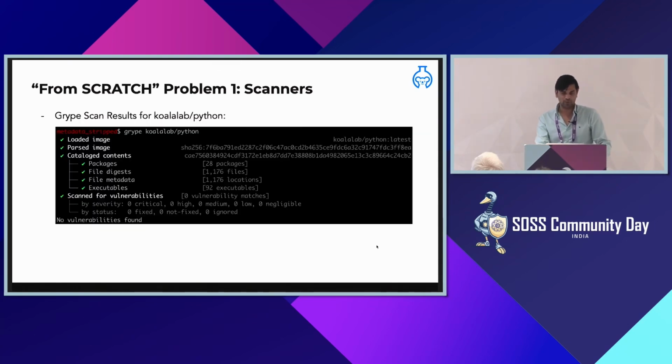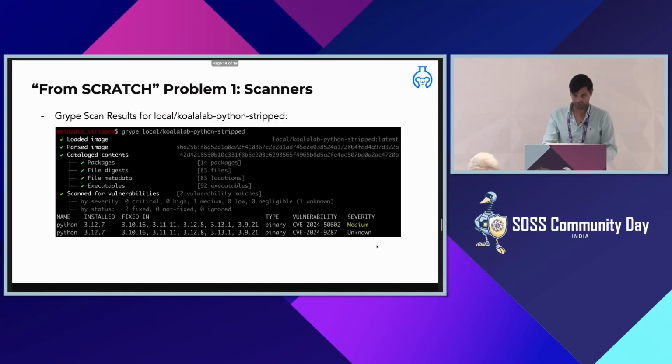If you run Grype on the original image, you will see that there are no vulnerabilities. There are 28 packages and 1176 metadata files in it. What happened with the stripped version? In this one, Grype identifies only 14 packages. So now my SBOM has shrunk. And as I can see, I now have two vulnerabilities as well.